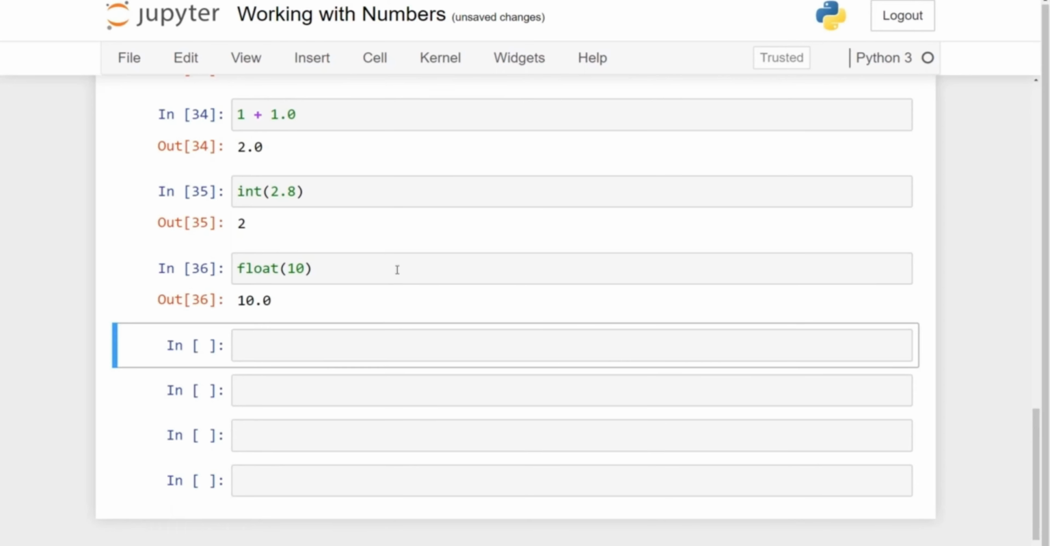Numbers can be converted between types, in other words they can go from one type, i.e. an integer, to another type, i.e. a floating point number. This is either done automatically by Python or can be explicitly defined in your code by using the built-in Python functions such as int or float.